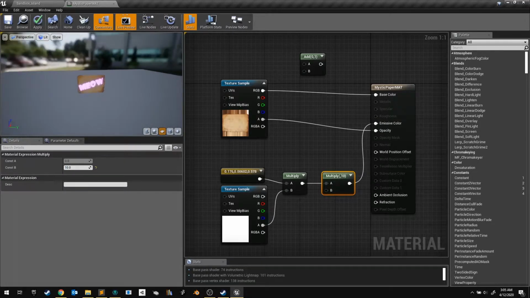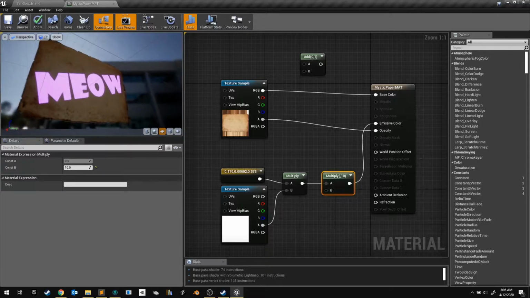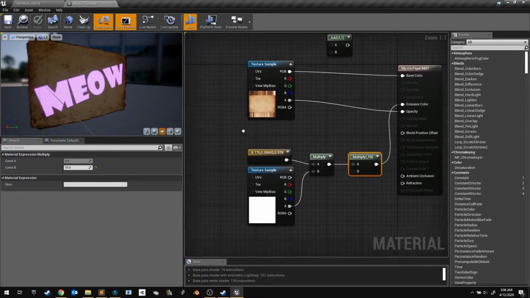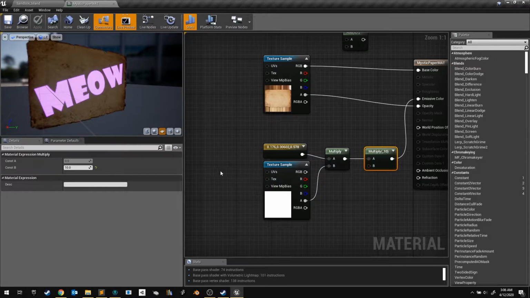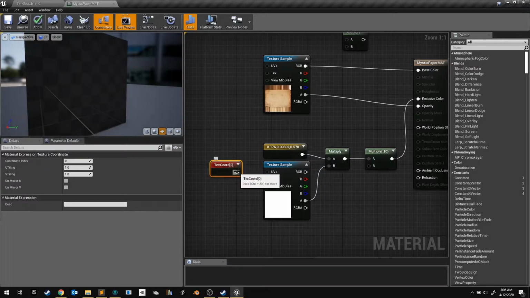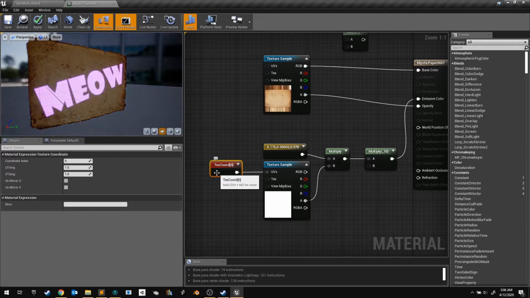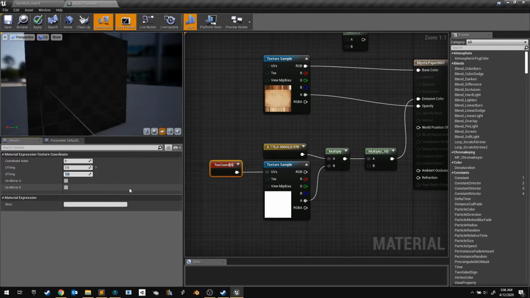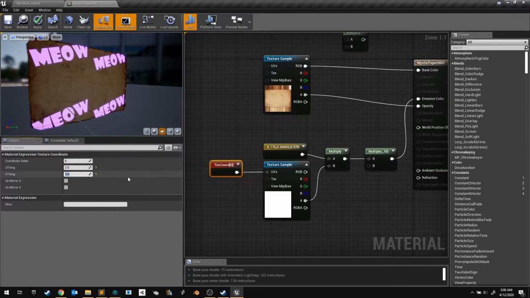That's looking great. Now the meow is just a little too big, so I'm going to change its size by changing its UV coordinates. Hold U and click to add a texture coordinate node and connect it with this input pin on our texture sample. You can scale up or down the texture by specifying how many times it should repeat.